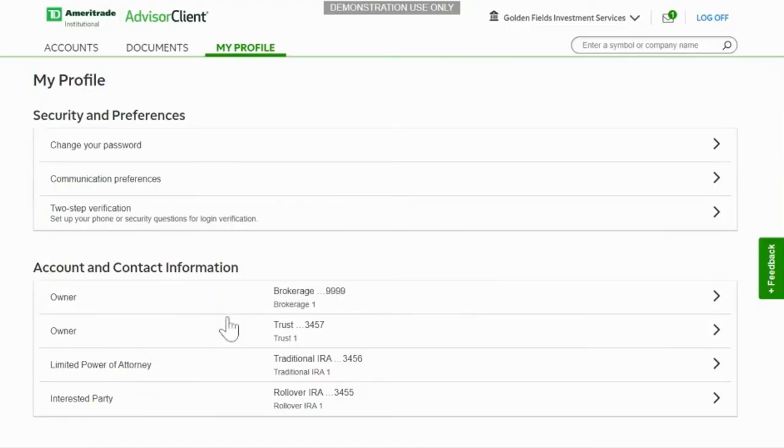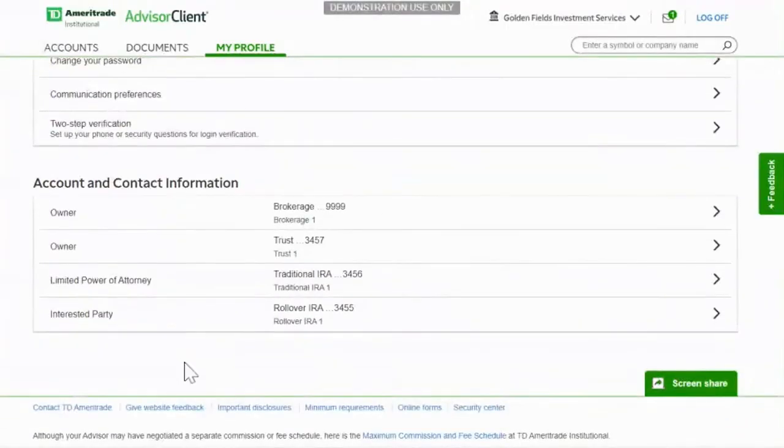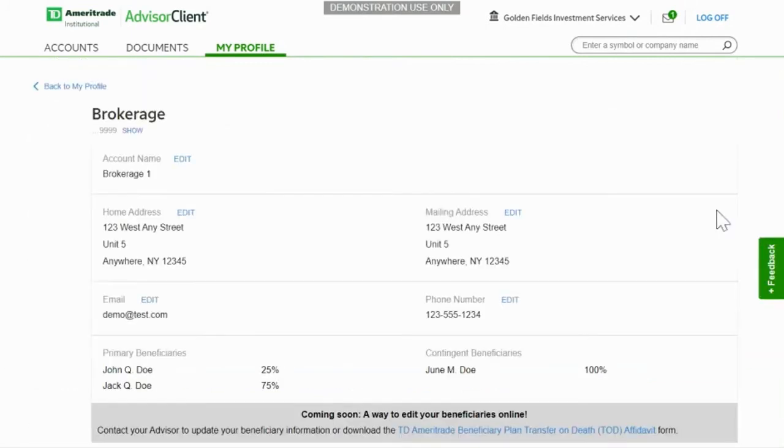You can also change your email address, your phone number, or your mailing address by going to the accounts and contact information right below and clicking to open up each individual account. Now, this one you will have to do one by one, unfortunately.